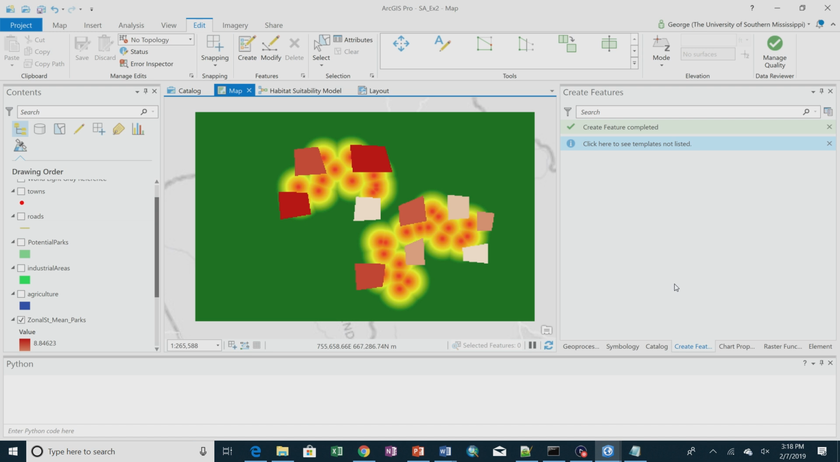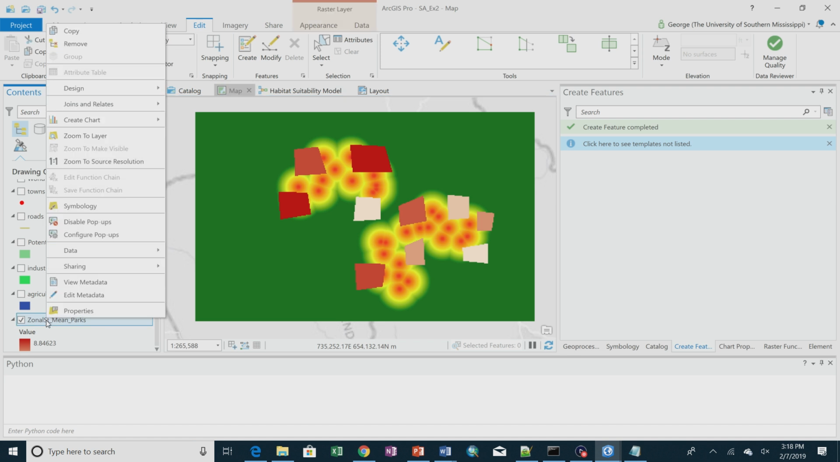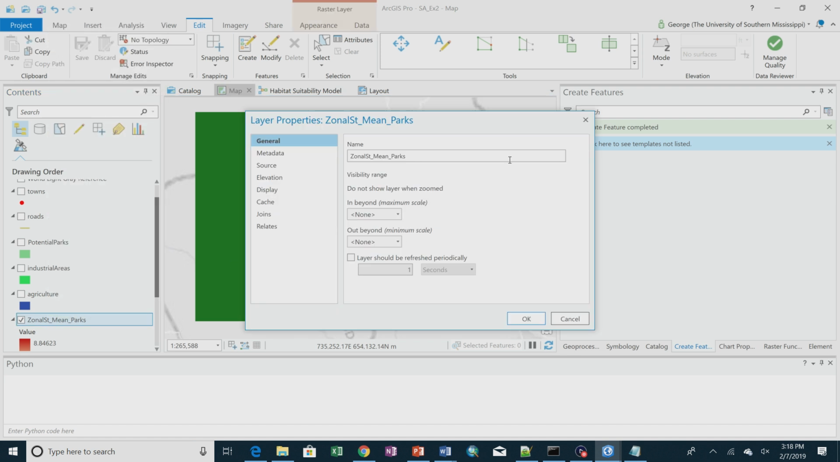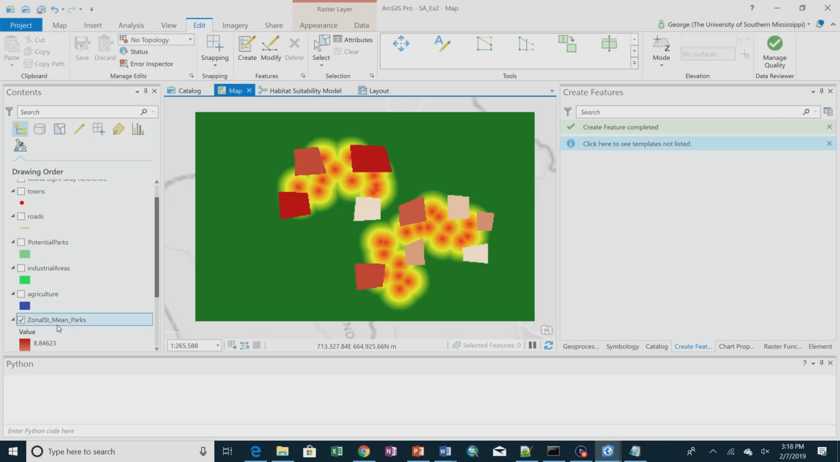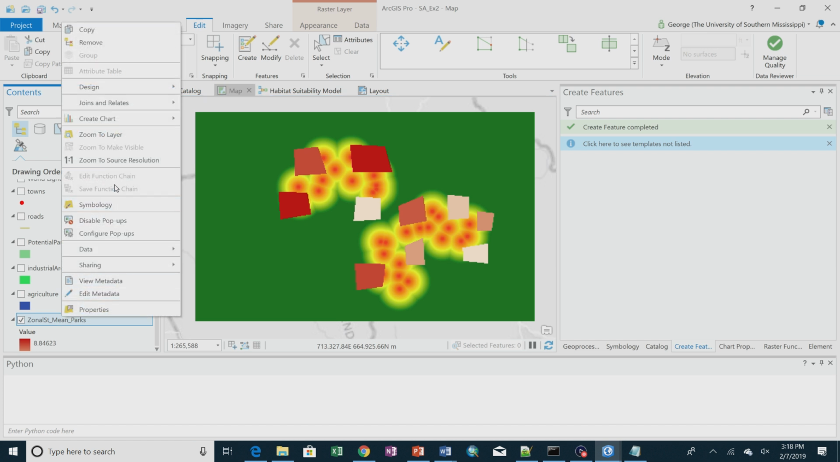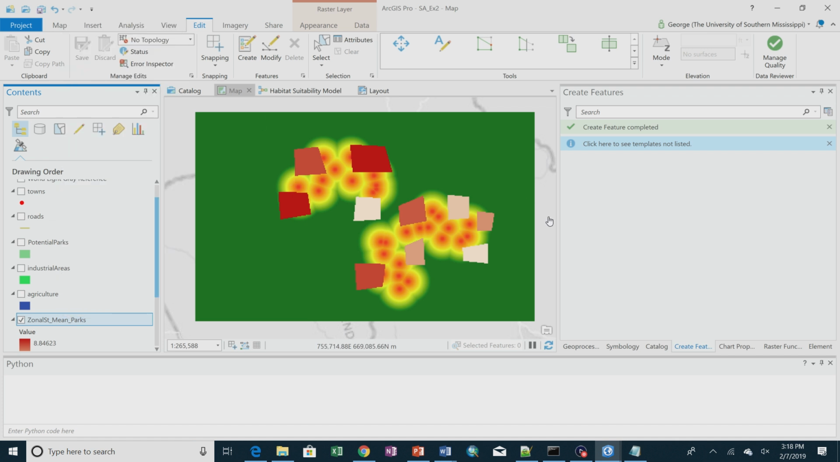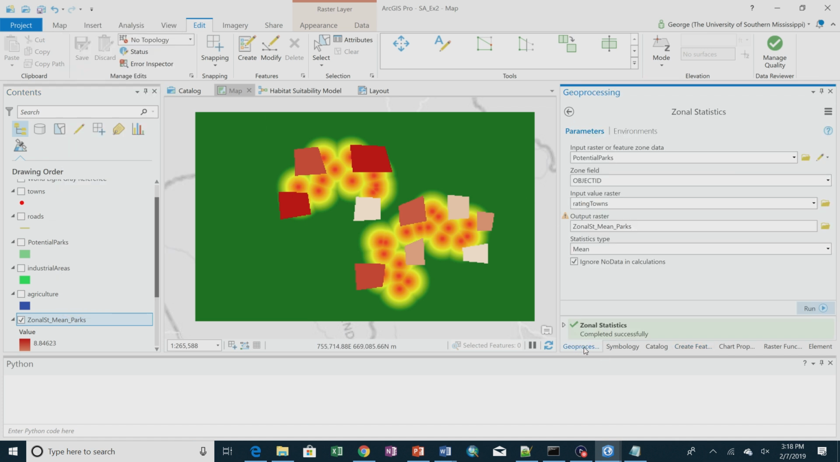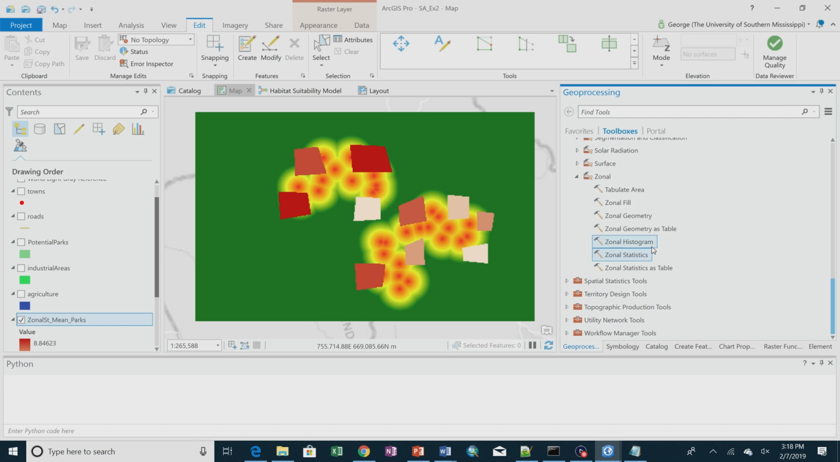You might want a table instead of these values, because there's no table. Even if we right-click and hit properties, there won't be the ability to open up the attribute table. There's no attribute table. Why is there no attribute table? Because it's still a floating point raster. So there's no attribute table. Okay? So what we could do is run a different tool called zonal statistics as table.